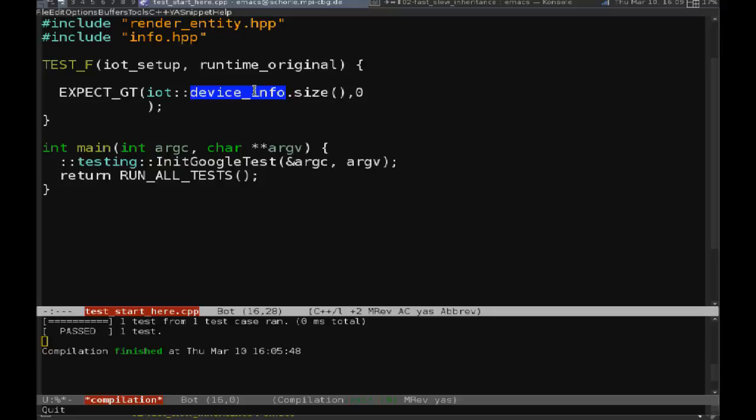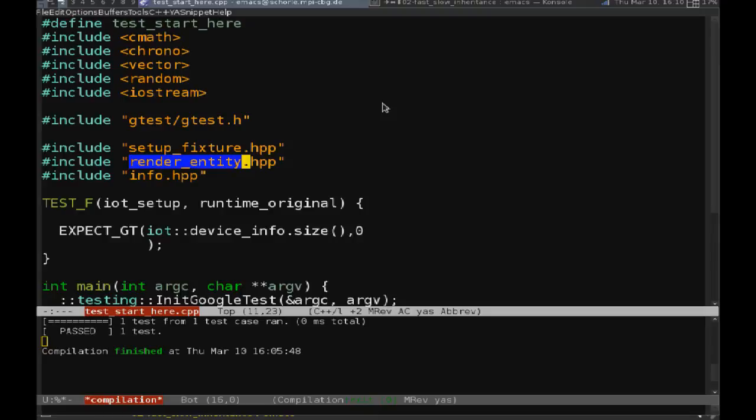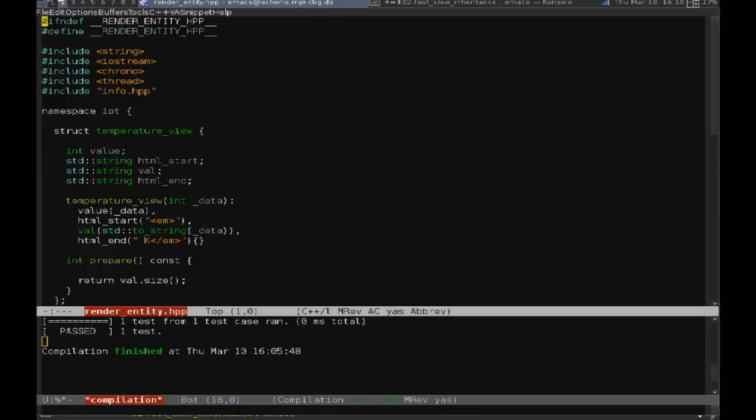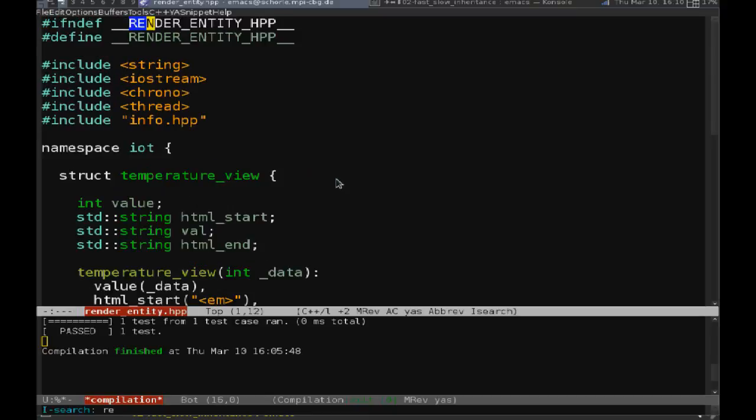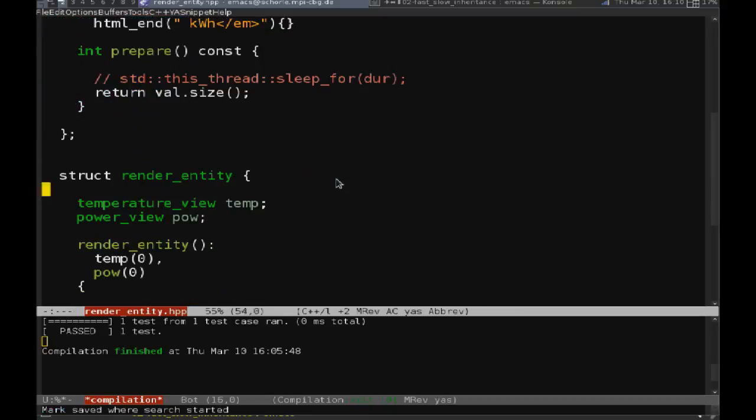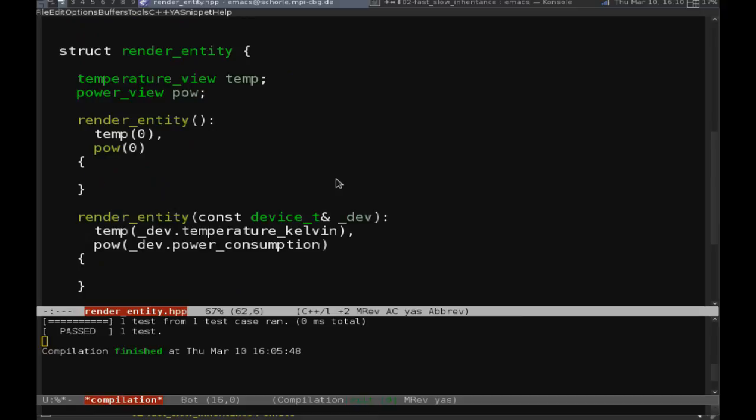Yeah, there's already been some work done by her predecessor for displaying the actual values, because what she has to do, she has to prepare the display somewhat. Okay, let's open the render entity and let me increase this. So there is render entity.